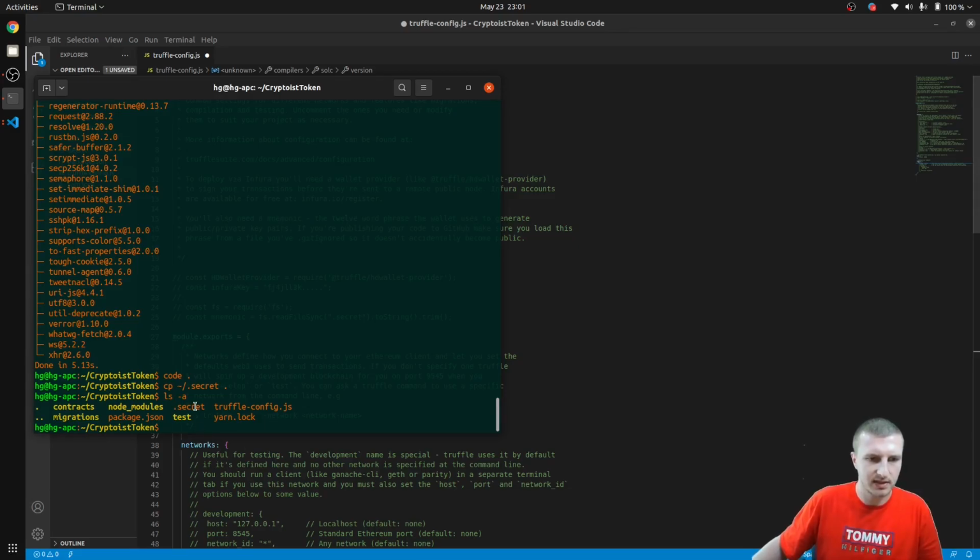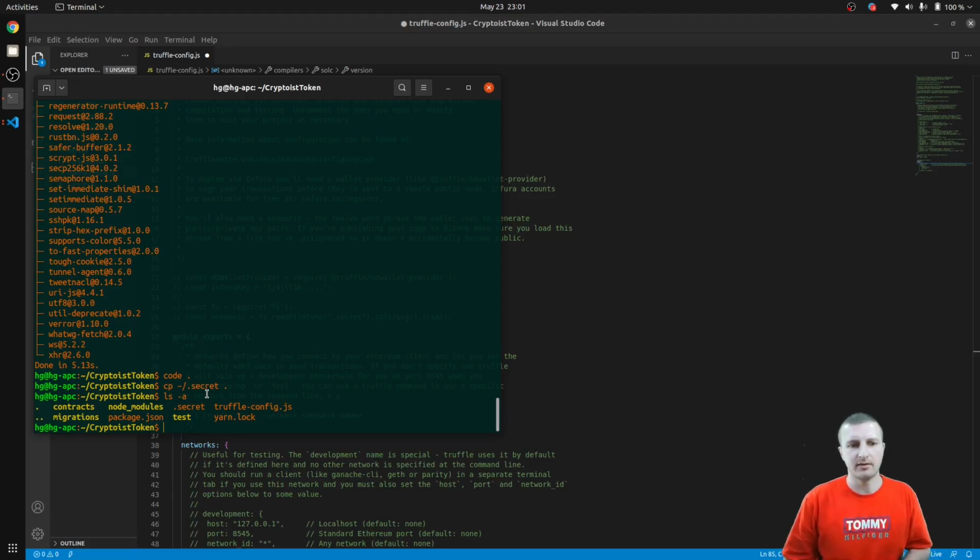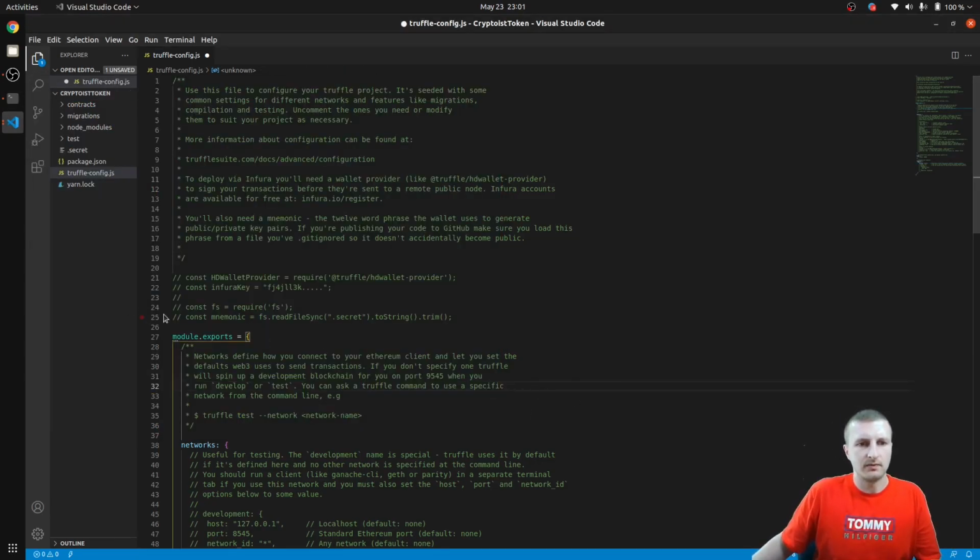So you can see here I've got my .secret file. On Mac OS and Linux, the leading dot hides the file. It's supposed to be a hidden file. If you do ls -a, you will see it. So truffle config already has the information right here.